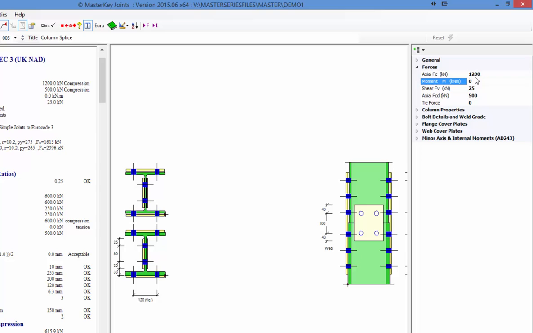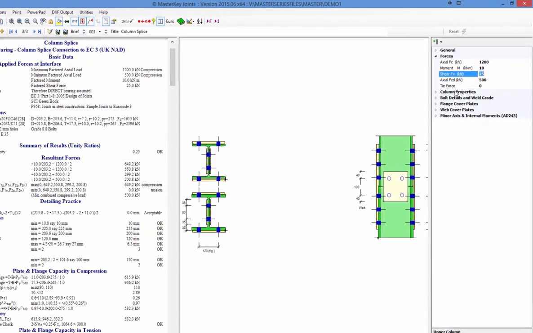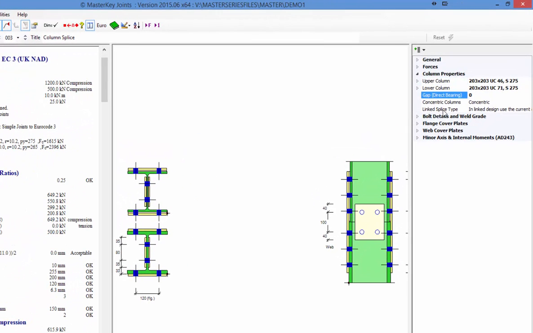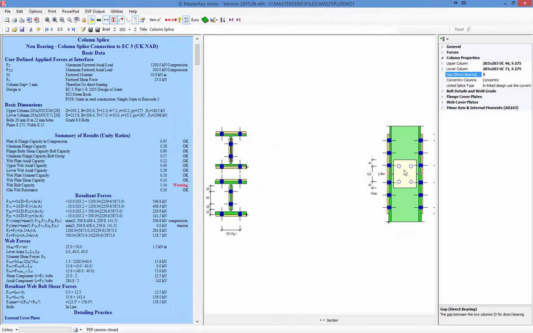So the minimum axial is used against any moment, and I'm going to put in a moment of, say, 10 kilonewtons. And it calculates all those values, and it says, yes, it is acceptable. That's because the whole connection is bearing. There's no net tension, and it's bearing. If I come along and I put in a gap between the two columns of, say, 5mm, it now ends up with problems with the webs, the bolts, and other things.